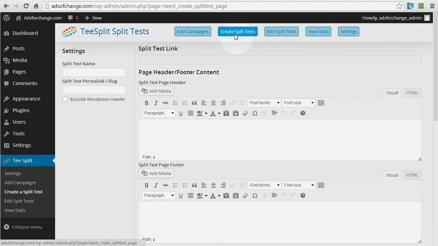You just click the Create Split Test button. And the first thing you want to do is name your split test, and we'll call this Star Shirts. And give it a slug, and we'll just call it Star Shirts again, or Star Fans. Why don't we do that so we can see the difference?